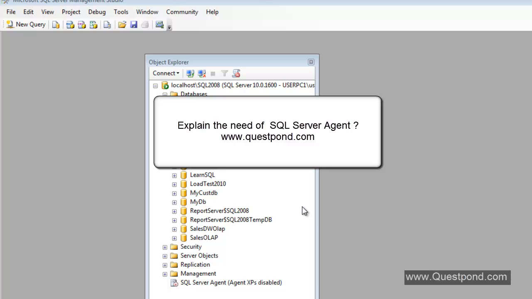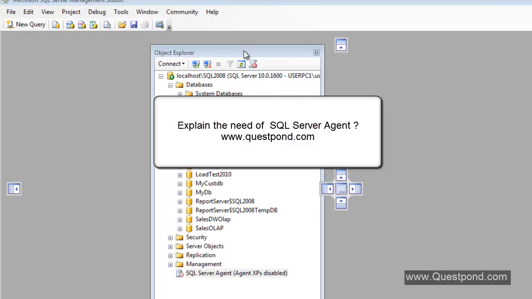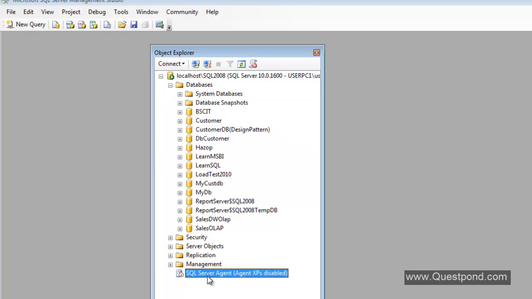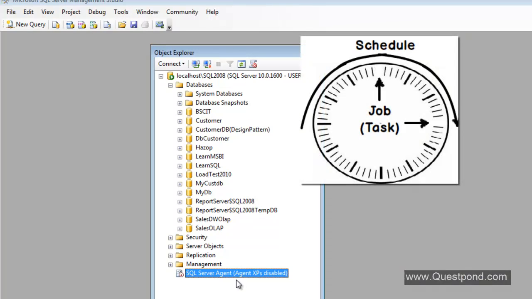In this video, we will try to understand what exactly is this thing over here called the SQL Server Agent. A lot of times, when you open your SQL Server Management Studio, you would see this small icon here called SQL Server Agent. SQL Server Agent is a feature given in SQL Server which will help you to run a job after a specific interval of time.